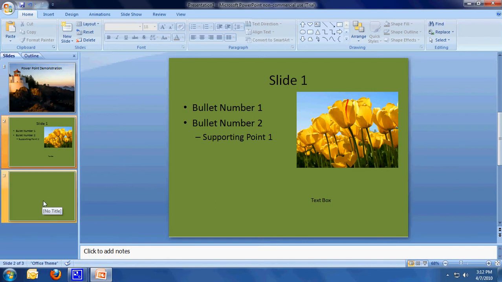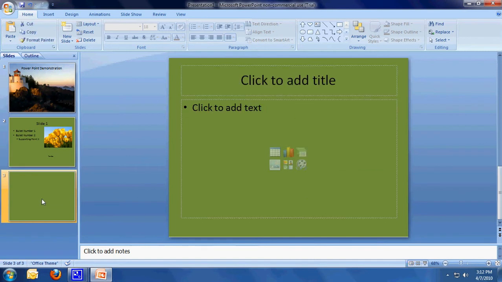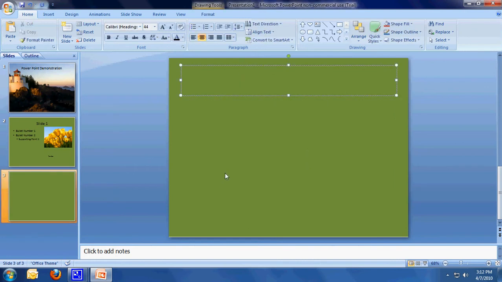Okay, today we're going to learn about how to use shapes. Shapes is a pretty cool function in PowerPoint. I'm actually just going to delete these boxes so we can have a blank page. So the way I'm deleting them is just selecting them and hitting the delete button.